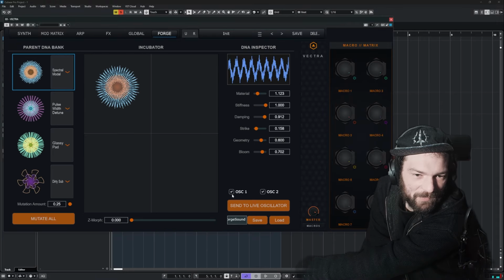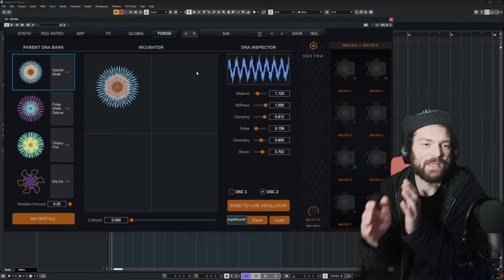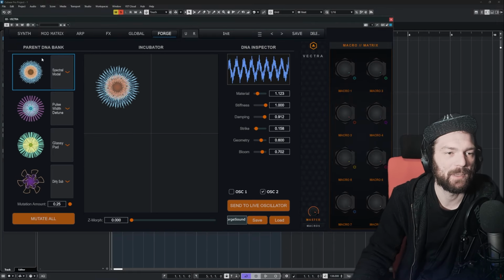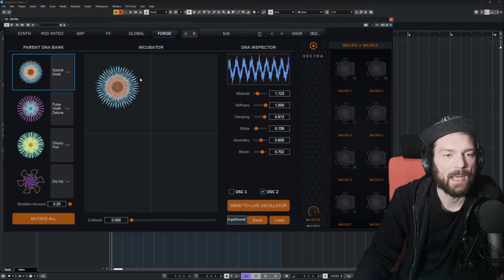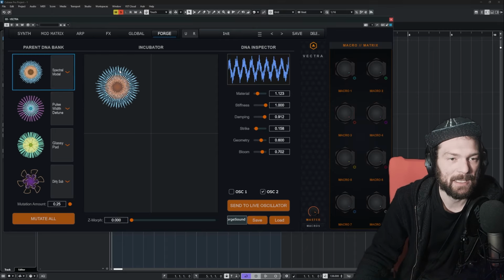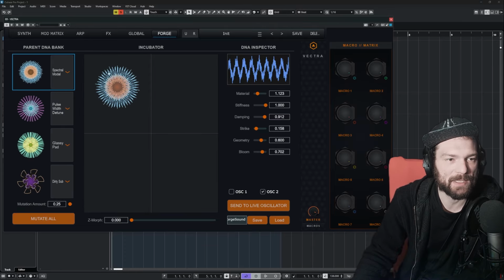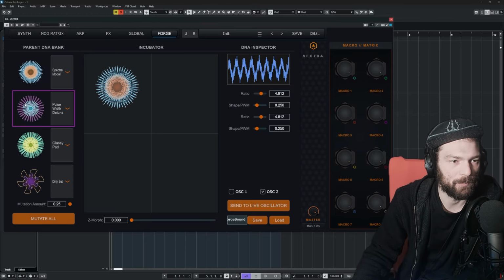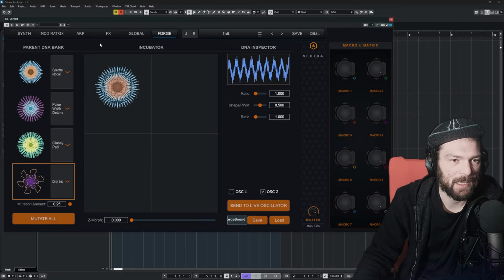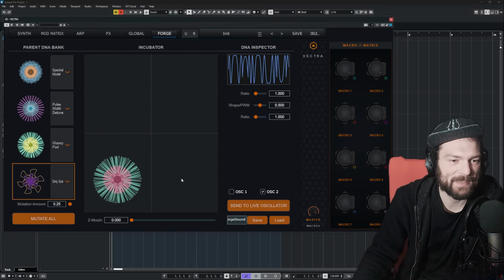But now we have like two. This was just one Forge parent. So what we can do is we can send it solo. Right now we have it solo. You need to think about it like this: A, B, C, D, A, B, C, D.